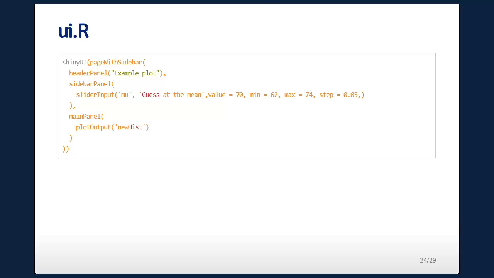What I'm going to do is create in my sidebar panel a slider input. Mu is going to be my label. I'm going to say guess the mean. You're going to start at a value of 70. It's going to slide from 62 to 74, and the step size is going to be 0.05. And then new hist in my main panel is not defined in this file.